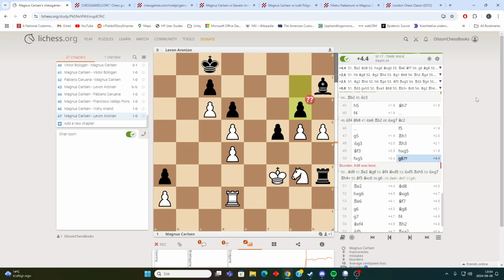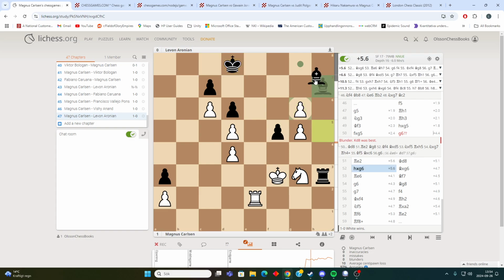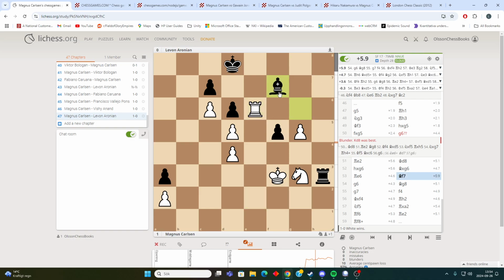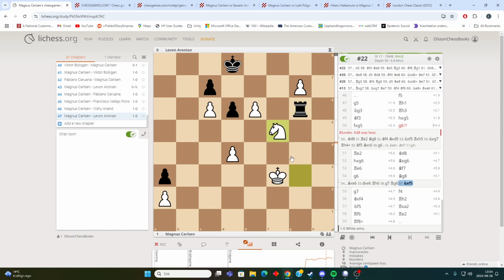So let's see why this lost so quickly. Okay, so it's because of this, and as I said, he's threatening checkmate here. So the only move is this, and then take here. And a nice move by Magnus, g6. So he played here. What if you take? Yeah, this knight is much better than the rook. Yeah, the king still can't get out.